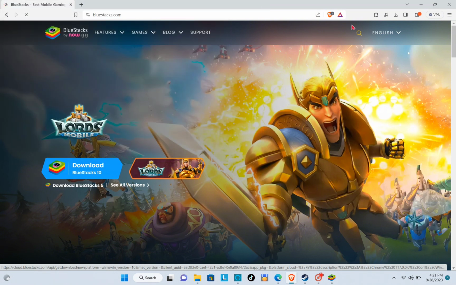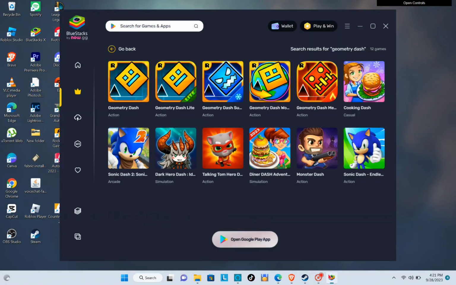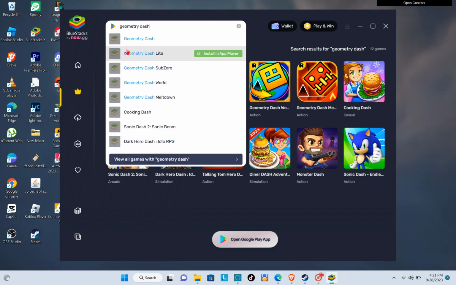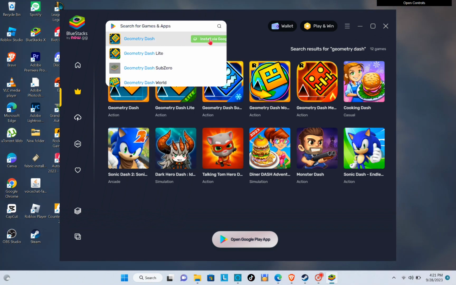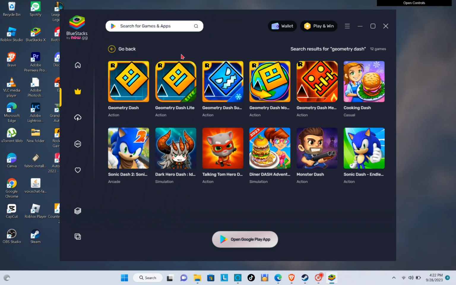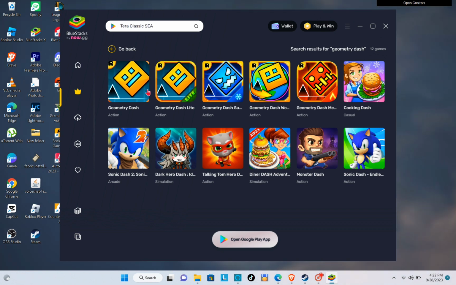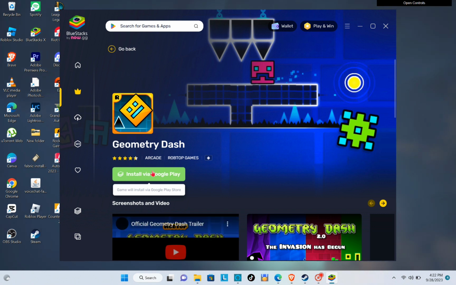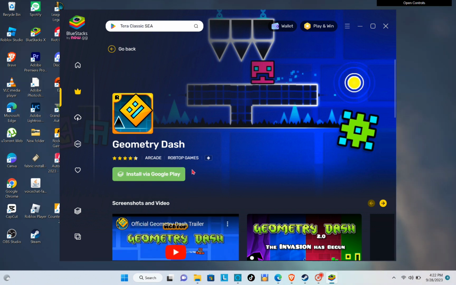So since I already installed this, I will then just have to close this one and open my BlueStacks application. So use the search bar at the top and search for Geometry Dash. Okay, and then just click on enter. And you'd be able to see these different applications. So just choose the first one and then click on install via Google Play.